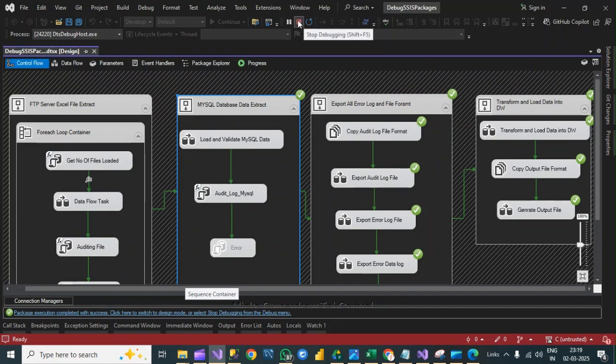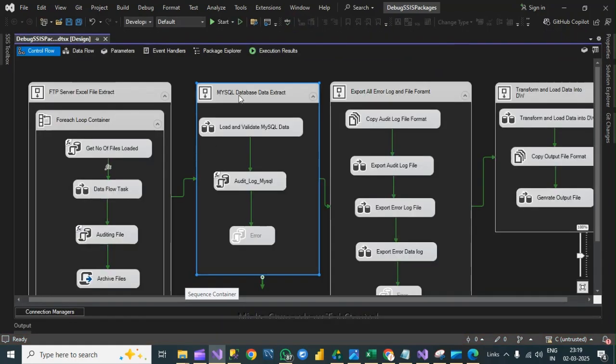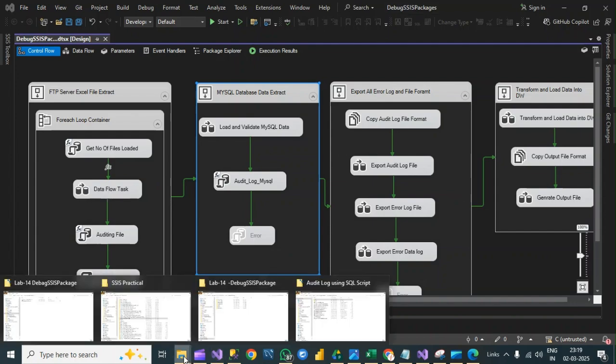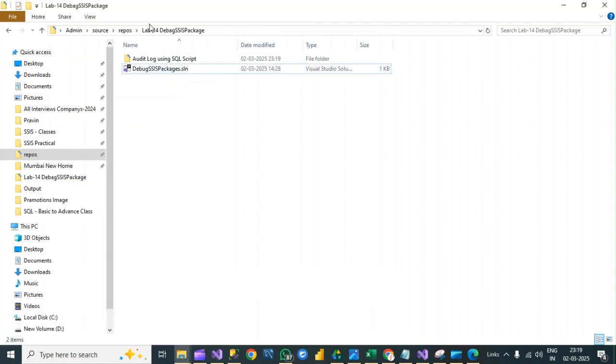So I will stop the package. Now my package completed successfully. If you check the detail, whatever checkpoint we added will disappear, because the checkpoint is only created when the package fails. If the package is successfully executed, then the checkpoint will disappear because it will not store any kind of log id. This is one reason why the checkpoint is valuable for debugging the SSIS package.